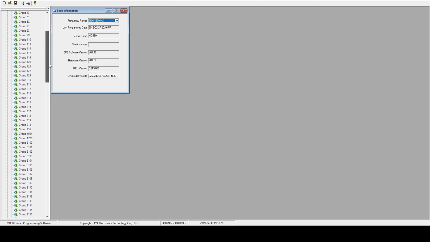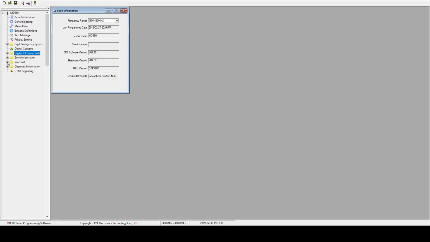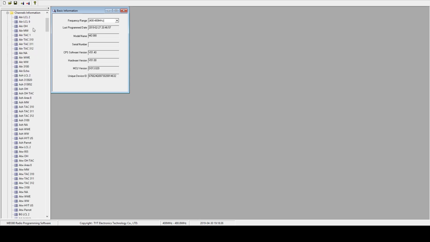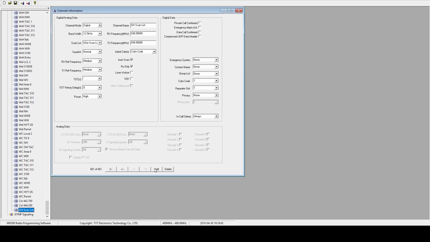We're going to scroll up and minimize this folder. The next step is to create a channel. So I'm going to expand the channel information folder. I'm going to scroll to the bottom here, but you can click on any channel and press add. We'll go ahead and set it as a digital channel. Now this is the Warrensville Heights repeater, which just happens to be the one that's closest to me, so we're going to choose the Warrensville scan list.